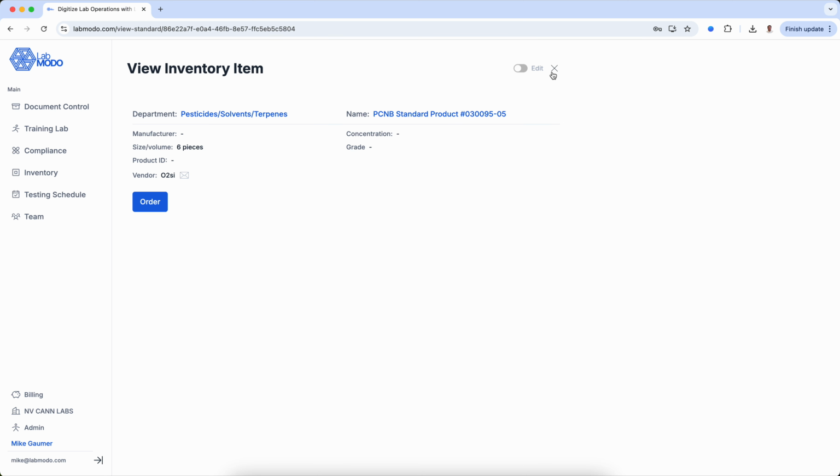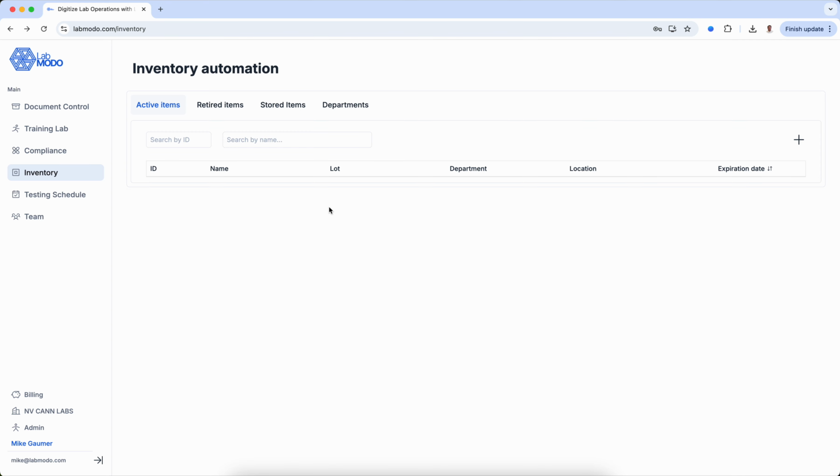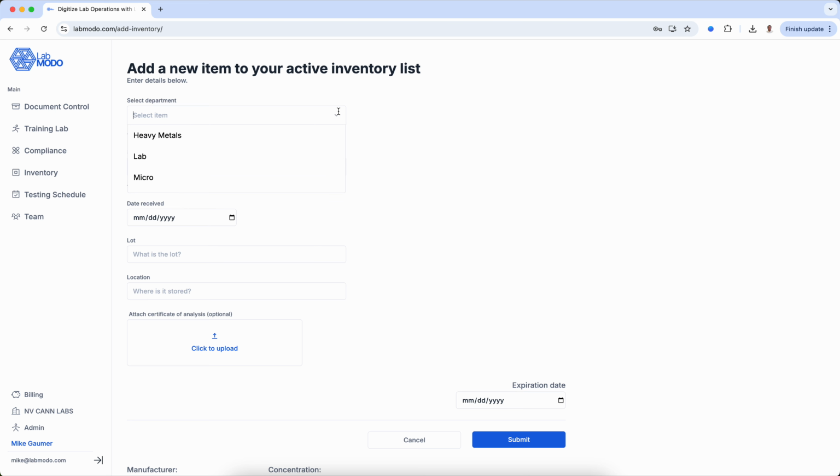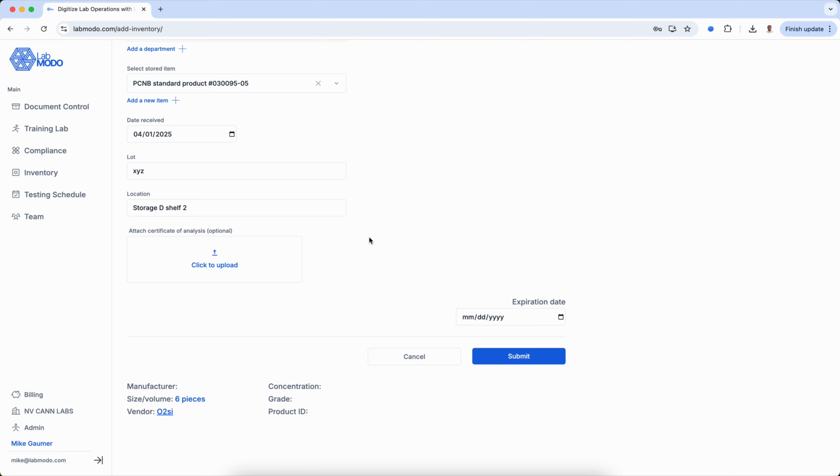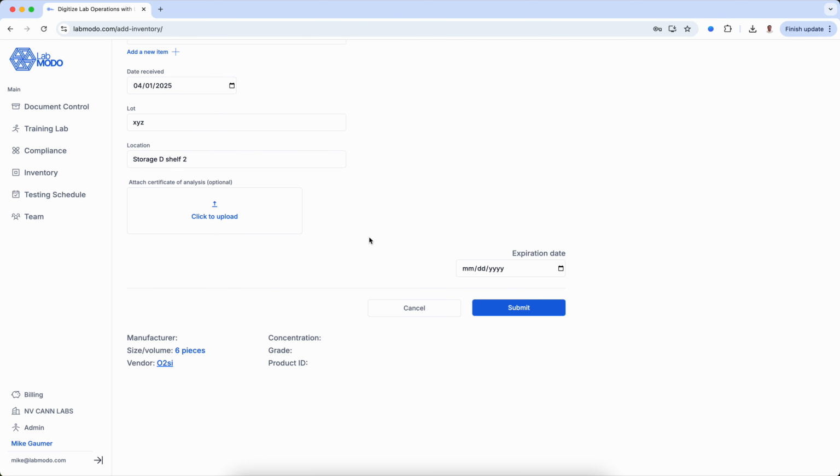add it to your cart, and buy it as you normally would. Okay, so now you've done that. Now the item is going to show up at your door, at your lab, and you need to add it in. First thing you're going to need to do is go to the right department, go to the right item, and then you're going to add that you received it on April Fool's Day, the lot number if appropriate, the location is storage, storage D, shelf 2.